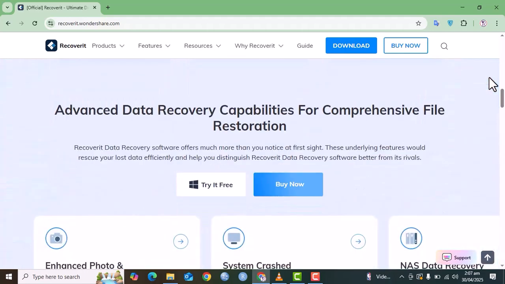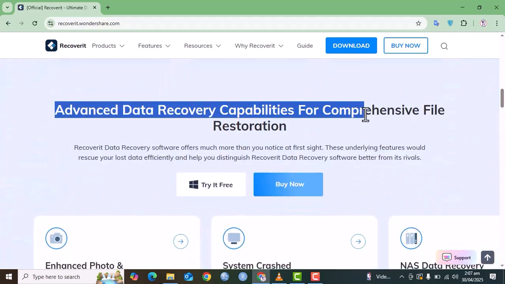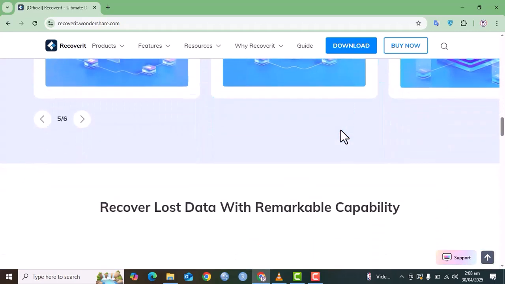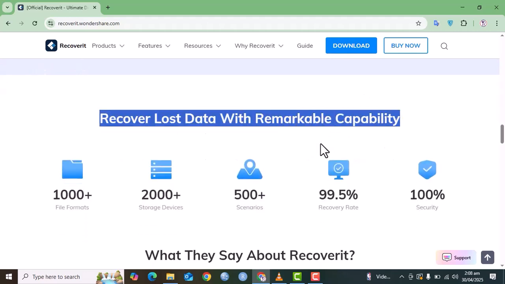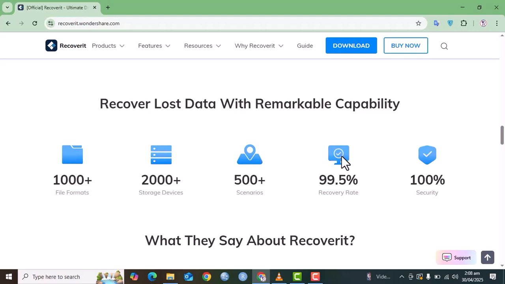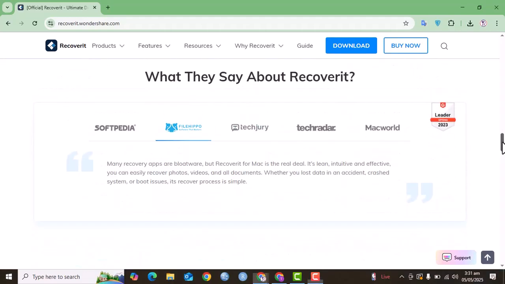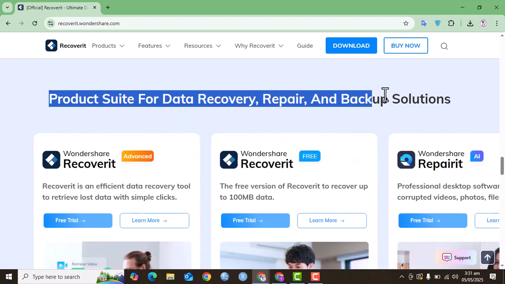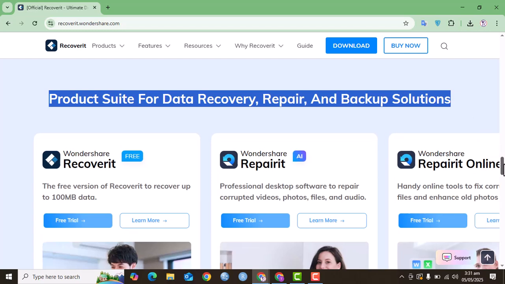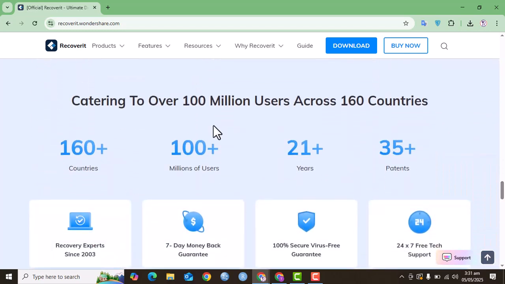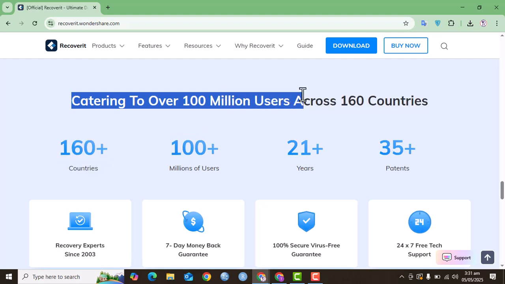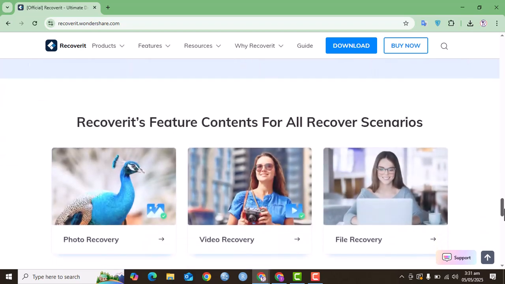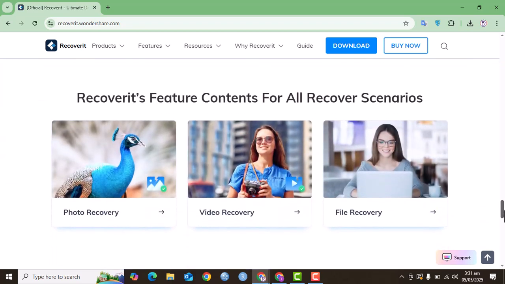Advanced data recovery capabilities for comprehensive file restoration are also available. You can recover your lost data with remarkable capability. Here are some reviews about it. Wondershare Recoverit is a product sold for data recovery, repair and backup solutions. It is catering to over 100 million users across 160 countries. Recoverit's features cover all recovery scenarios.